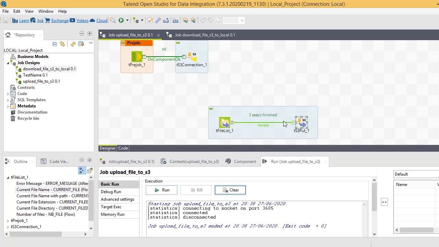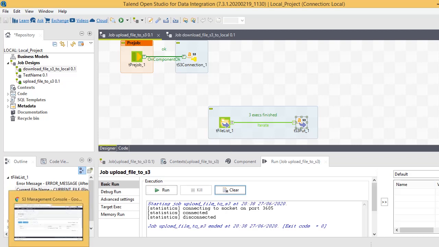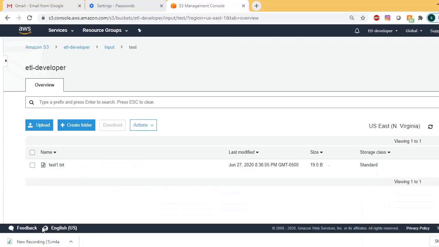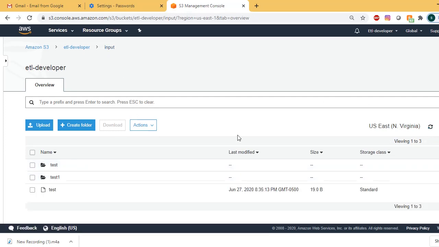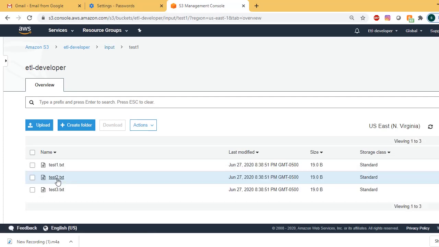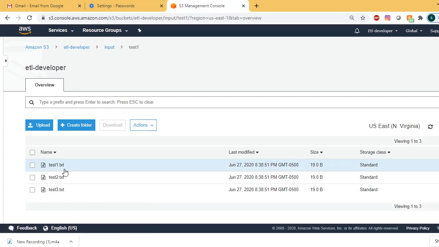If you look at here, there are 3 executions finished. That means it iterated for 3 files, uploaded all files to S3. Let's look at S3. Our directory is input. Let me refresh this. Test1. You see, all 3 files are uploaded to AWS S3.